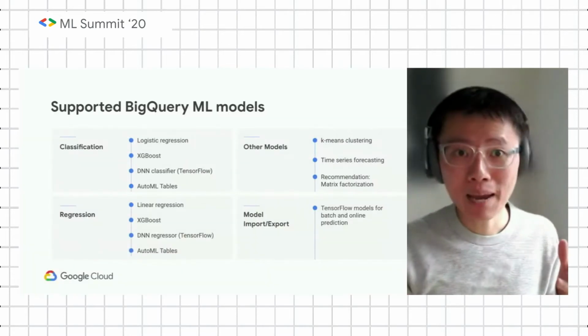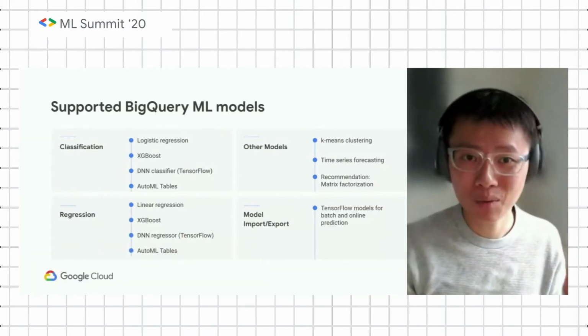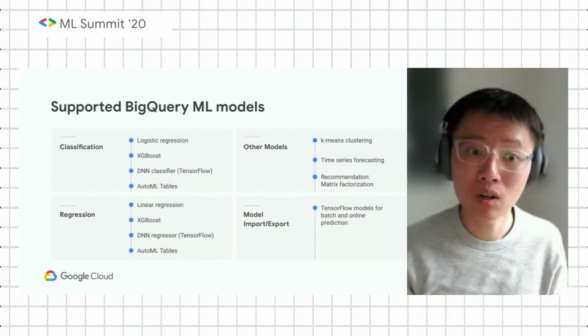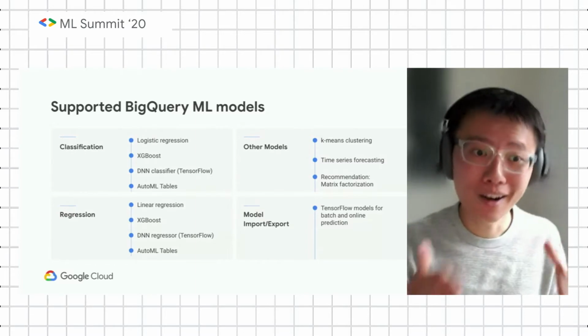So that is ML.PREDICT, and that is essentially these three or four steps that make up a BigQuery ML model, making it super, super easy to create your models on data in BigQuery.